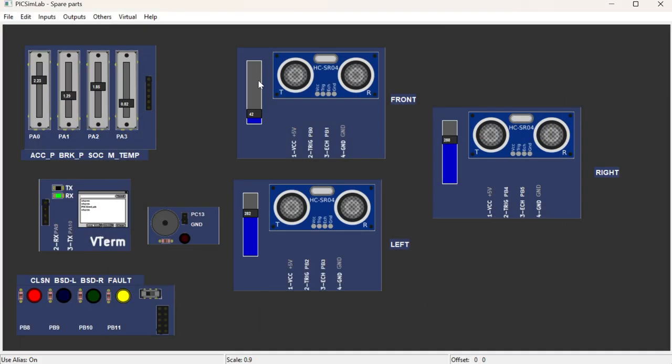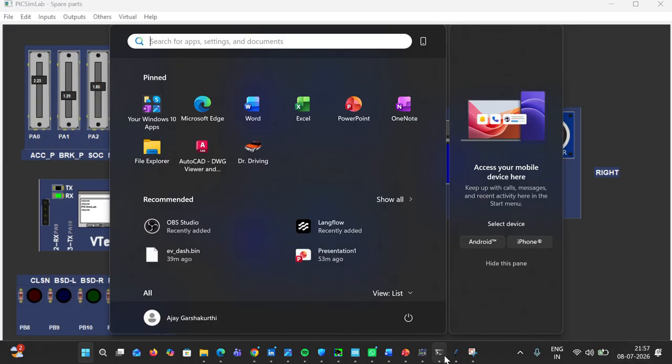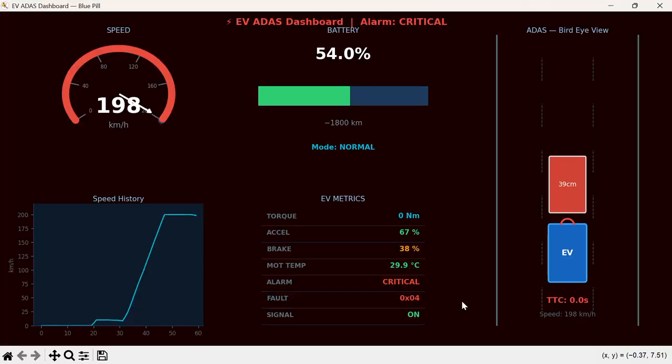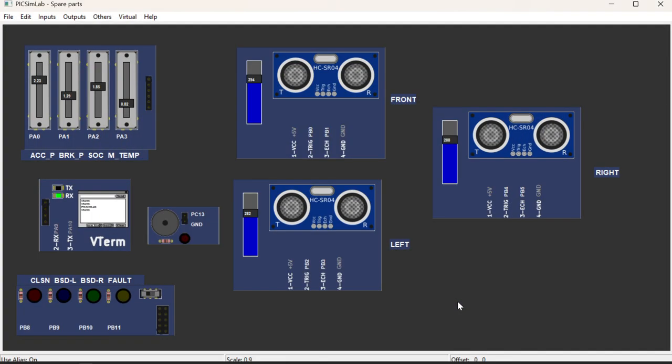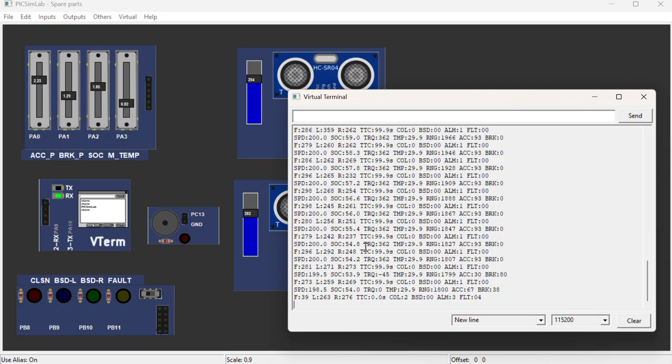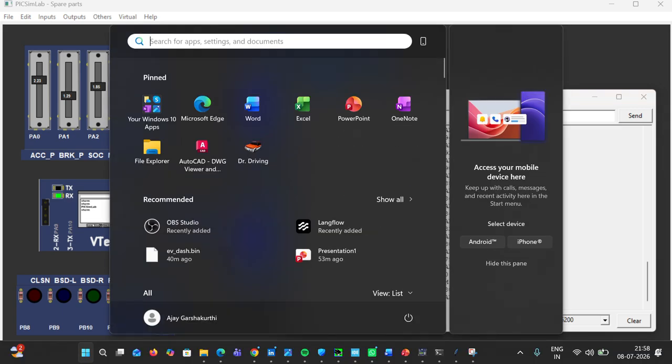To reduce this, now I am going to increase the front sensor. Now the LEDs are off. And the dashboard will update. So the dashboard will update now.